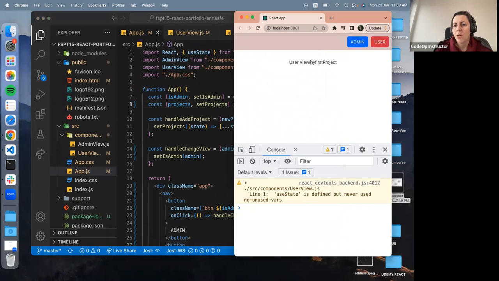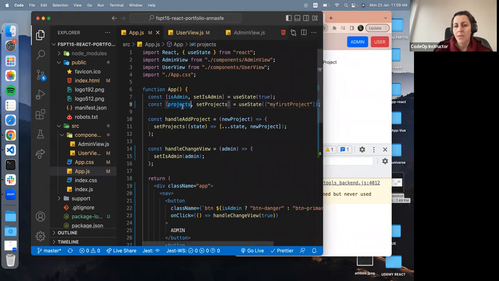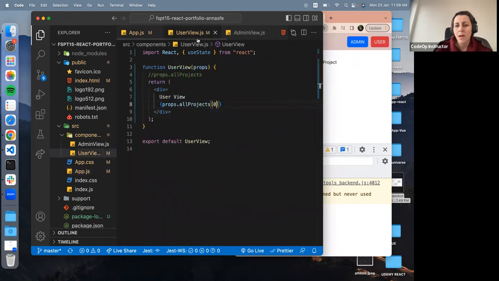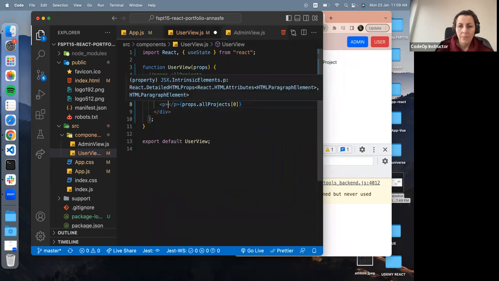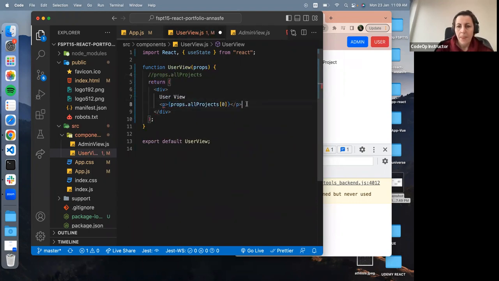And so when I go here, I see the user view, and I also see the prop that I passed down. I passed down this array, the projects array, on the user view through the props. And so I can see it. Let me just put it in a different paragraph. I can access it and show it. And I could show all the projects with a for loop, etc.